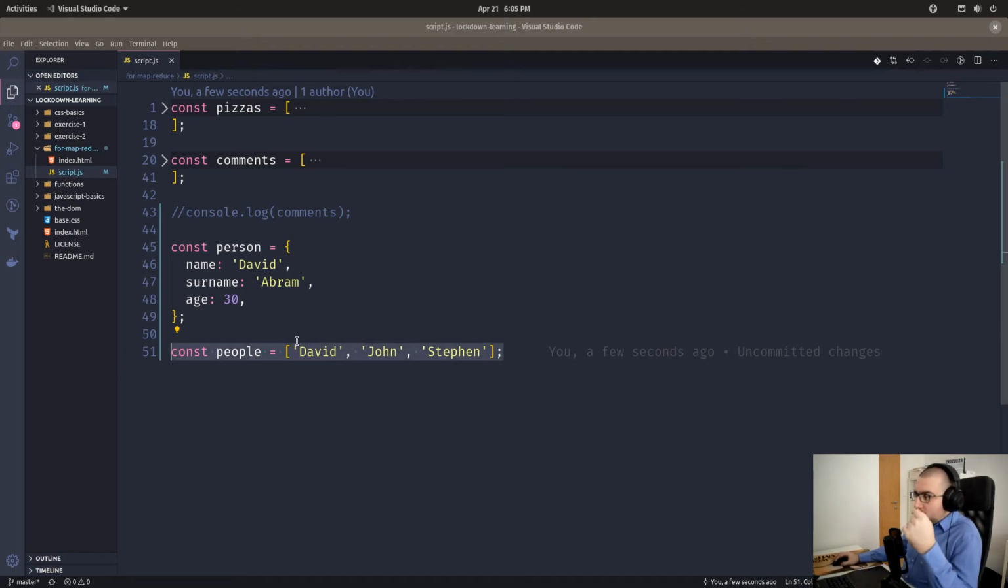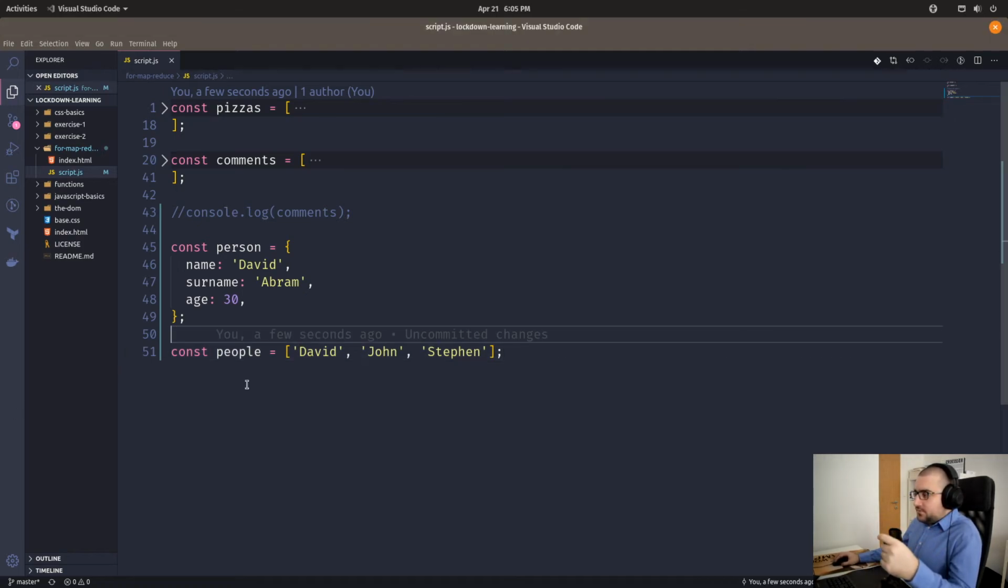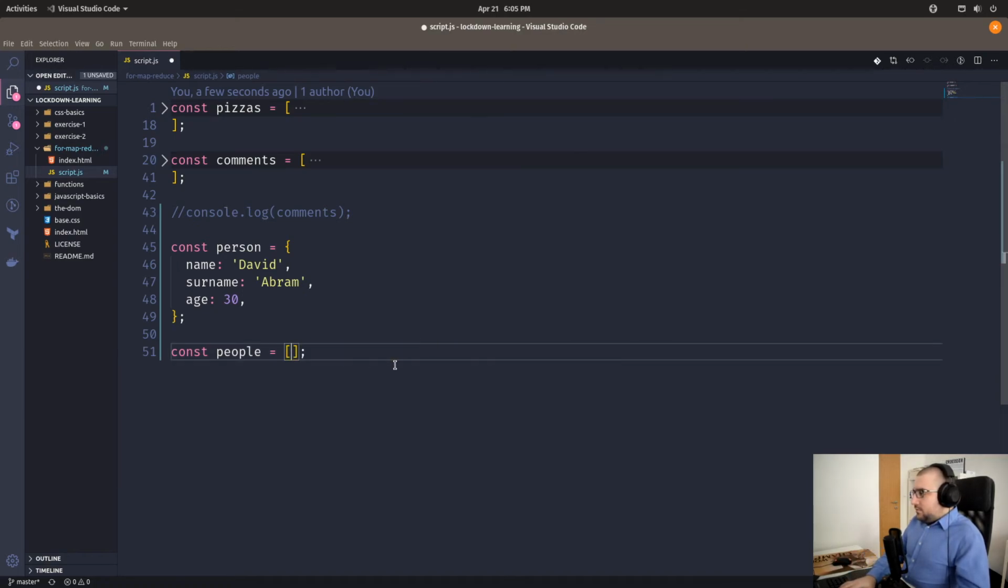In the future I will show you why arrays are really useful, because we can do some manipulation, or we can iterate through it. So we can get all the values that are stored in here. We will get David, then next time we'll get John, then Stephen, and so on, and we can automate that. But we can write the whole object in here, right?